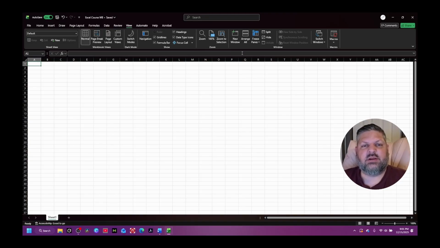Also in here is where you can perform a lot of fun stuff with your windows. You can hide windows and split windows. You can take a workbook and see two sheets at the same time and scroll through them. You can see multiple workbooks at one time. You can freeze panes so that the headers are always visible as you scroll down through a sheet. All very good stuff, and we will get to that.